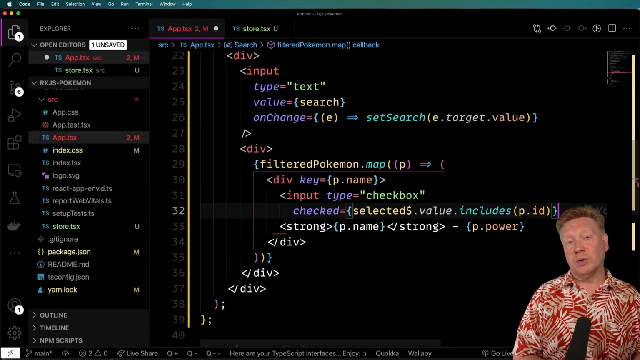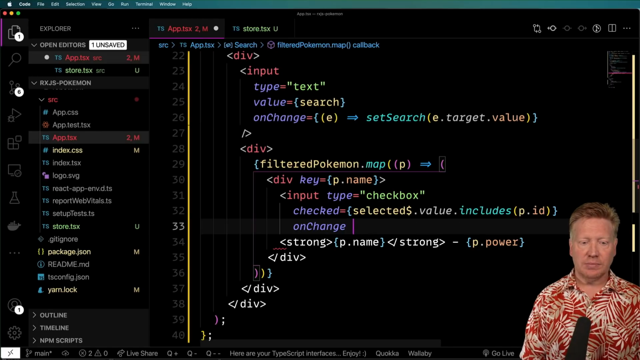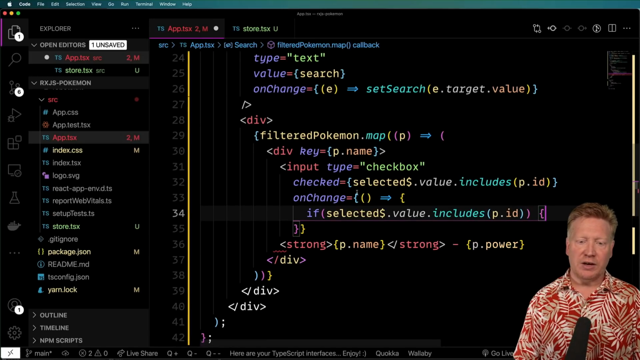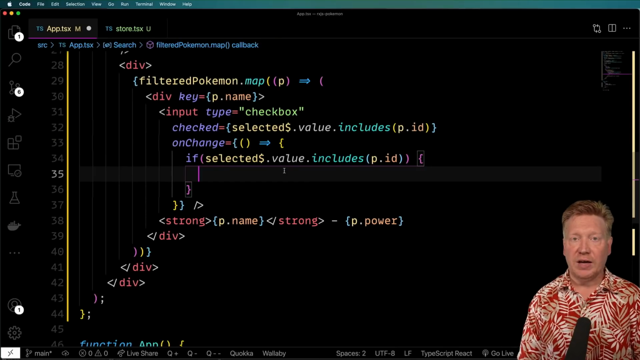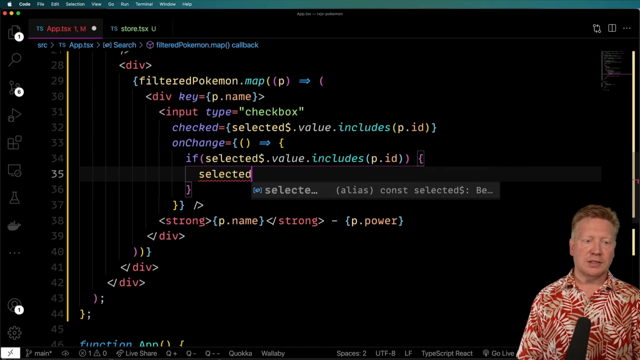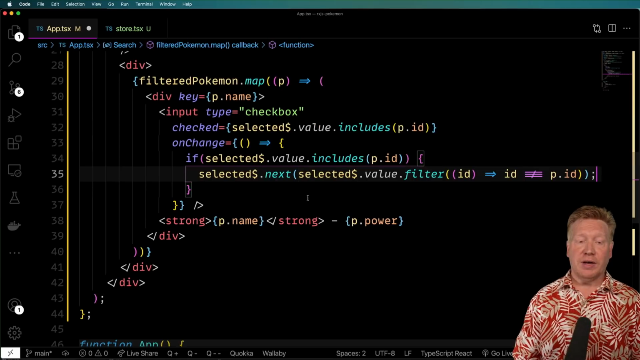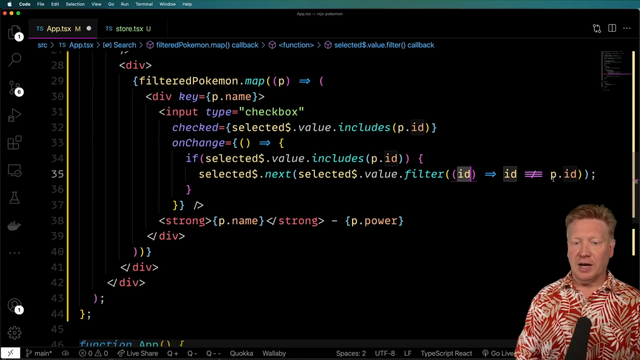And if it's in that array, then we need to remove it. And if it's not in the array, then we need to add it. So let's go do our on change. So the first thing we need to do is go and see if it's selected. So if the selected value includes that ID. Okay, so in this case, we actually have that value in the array. So now we want to do selected and give it a new value using next, where we've removed that value from that array using a filter. So we do the filter, we get an ID, and if the ID matches the one that we're actually currently working on, which is p.id, then we remove it. Otherwise, we let it go.